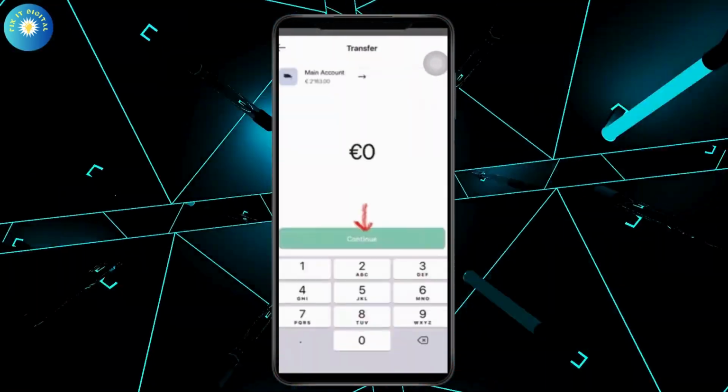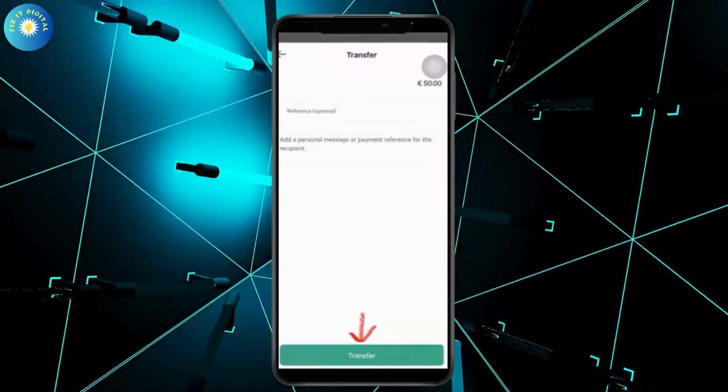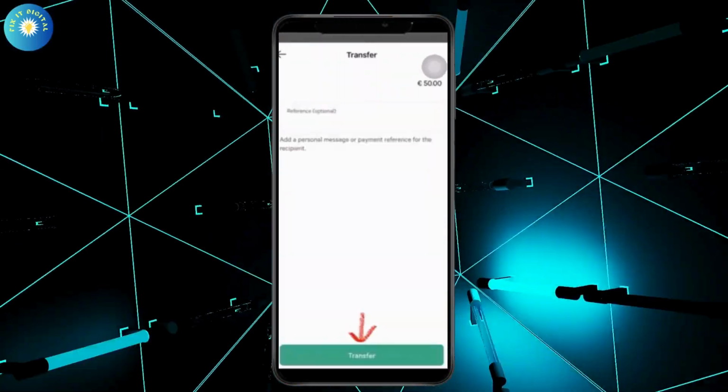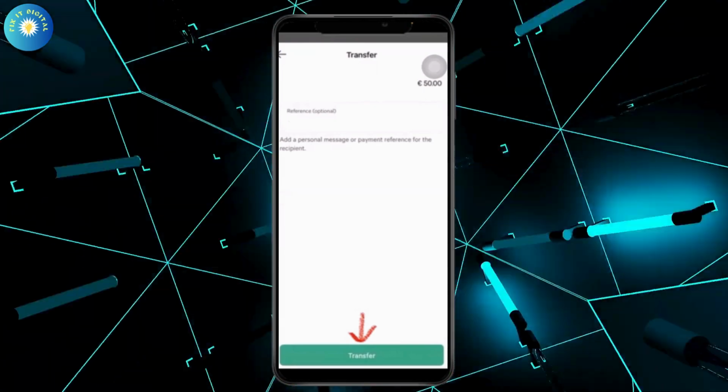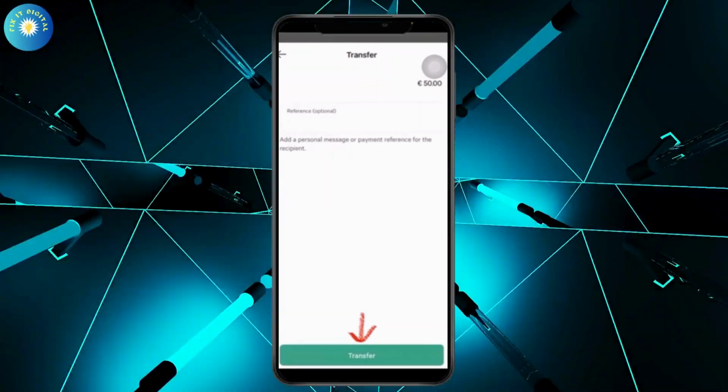and once you are here, simply enter the amount that you would like to pay, and then tap on continue. And once you are here under reference, simply paste that link which you have just copied from your crypto app, and then tap on the transfer.